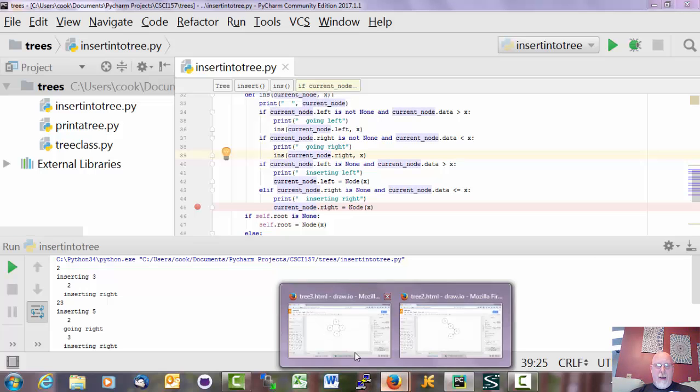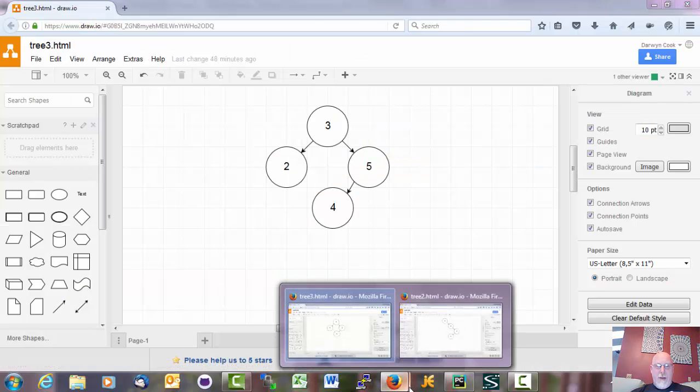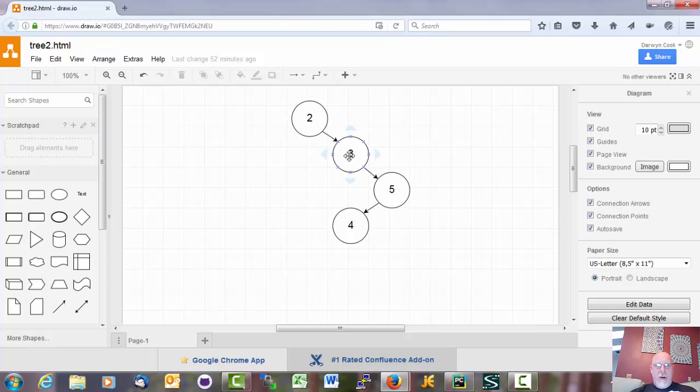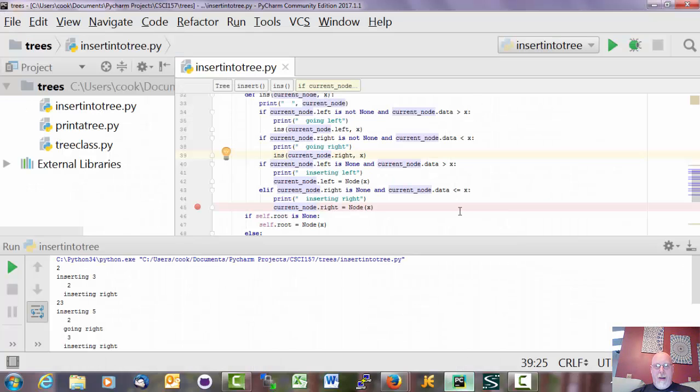So now we're calling insert, whoops, wrong tree. We're calling insert with this node 3. And at this point, these are the only two nodes in the tree, 2 and 3. So current node.left and current node.right are both None at this point. So we skip these first two, and we go down here.